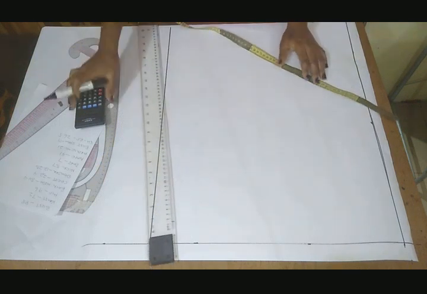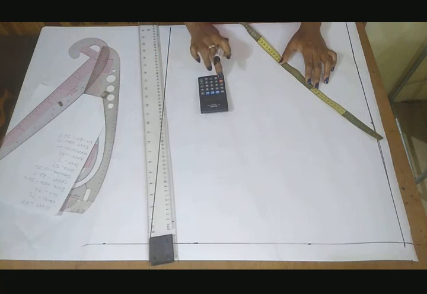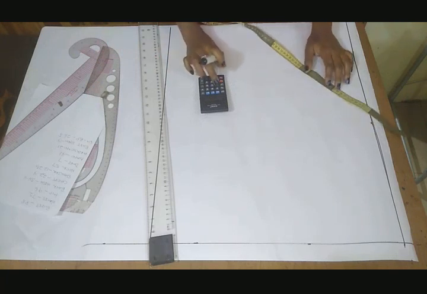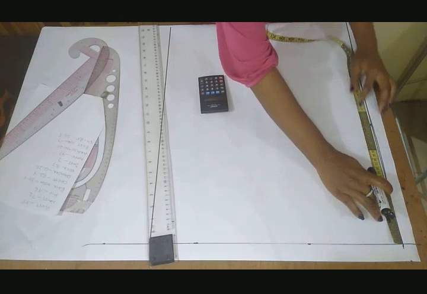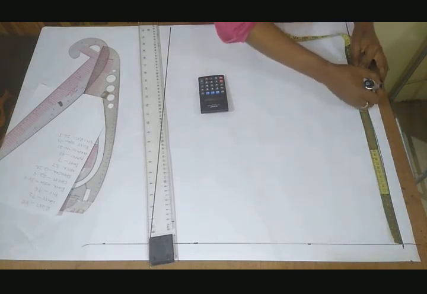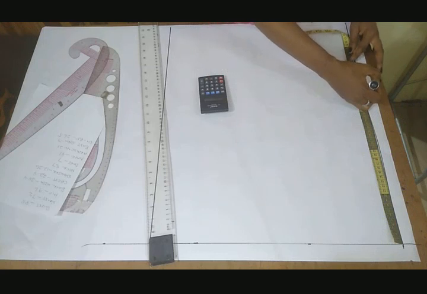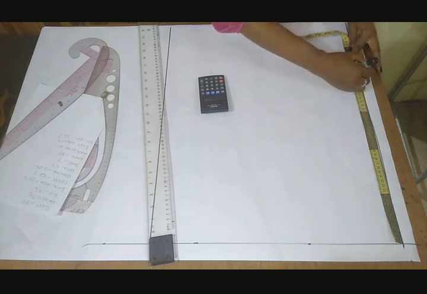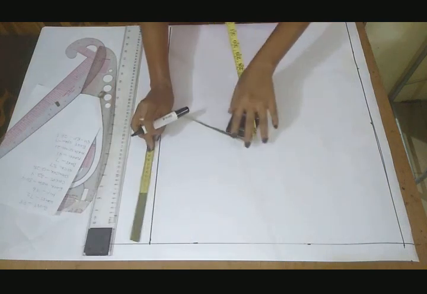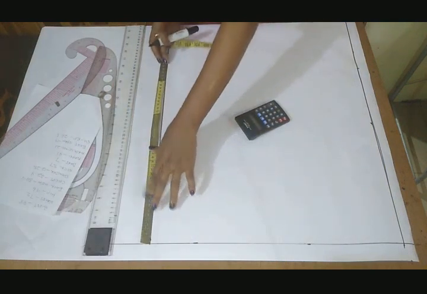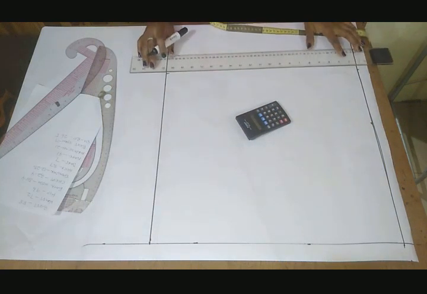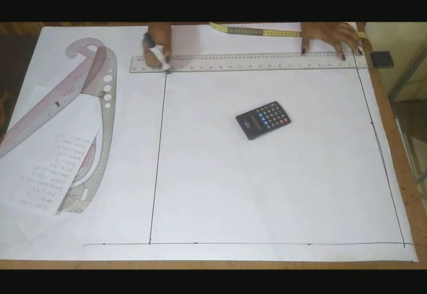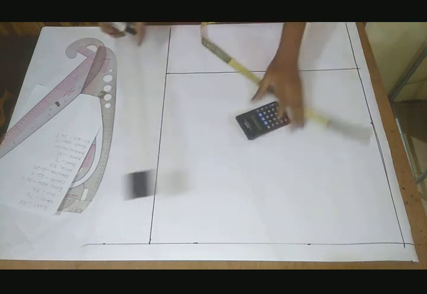Okay, so now I'm going to take the nape to waist measurement. I'm going to add 1.5 cm to it. I'm going to take it from this point here. The nape to waist I'm working with is 41 cm, plus 1.5 gives me 42.5. I'm going to take it like so. Then I'll connect. Okay, so this is my working space.